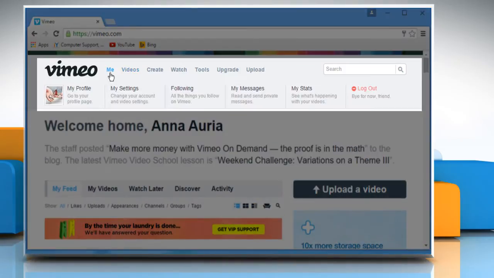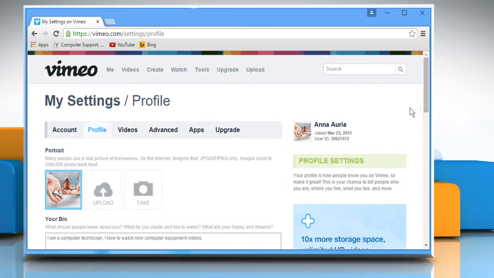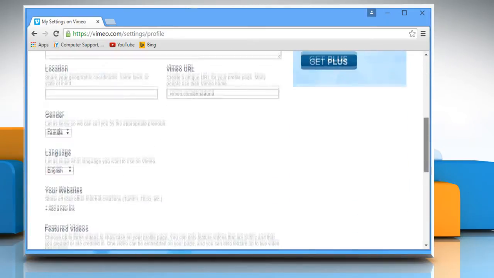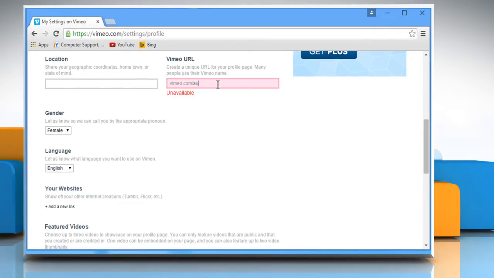Hover your mouse cursor over Me on the navigation bar at the top, click on My Settings, and then click on the Profile tab. Scroll to the Vimeo URL section. Now here you can type a unique name to create a custom URL for your profile.